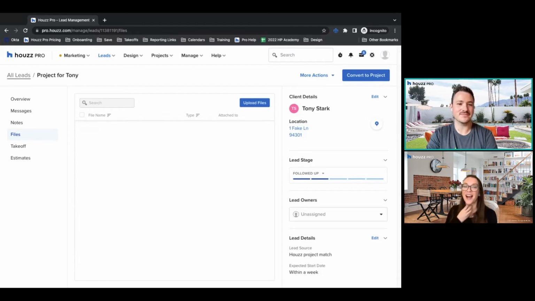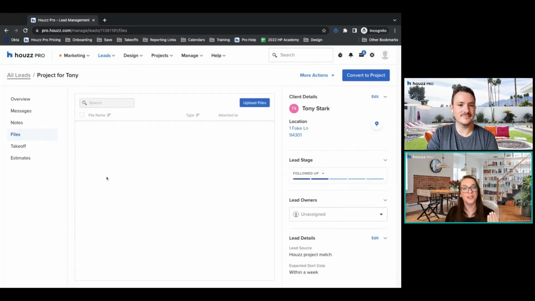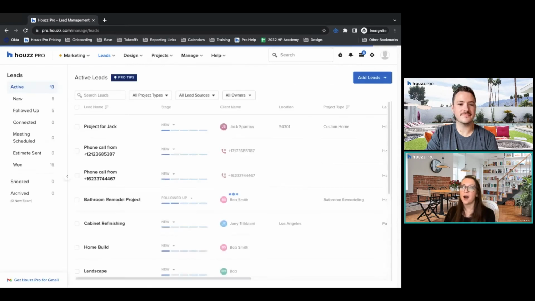Yeah, no worries. I will definitely cover that. Just real quickly on this screen right here, this Convert to Project button is where you'll click to convert this to a project. Once you click Confirm, your lead will turn into a won lead, which I will show right now with that archive. And then it will move under your Project tab. It will no longer be under the Lead tab. You can still access it, but it will take you to the Project tab. If you ever want to go back to your lead dashboard, just click All Leads at the top here.